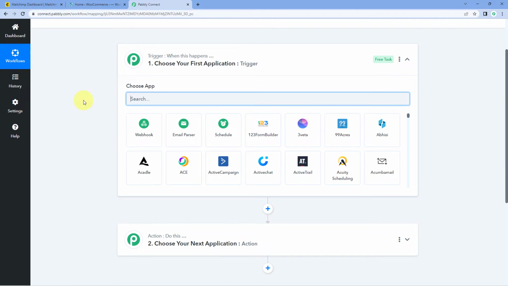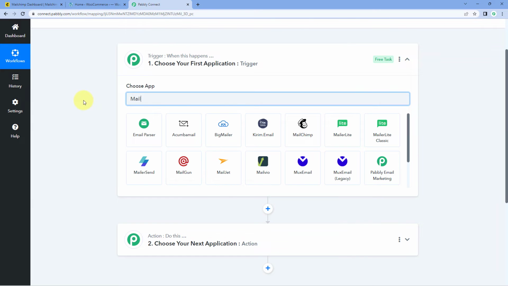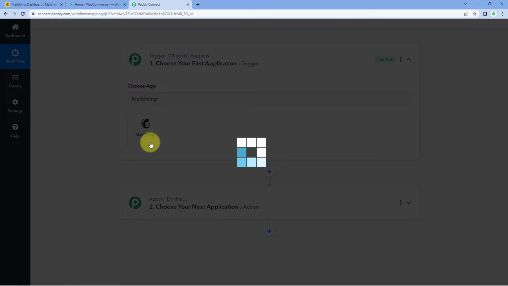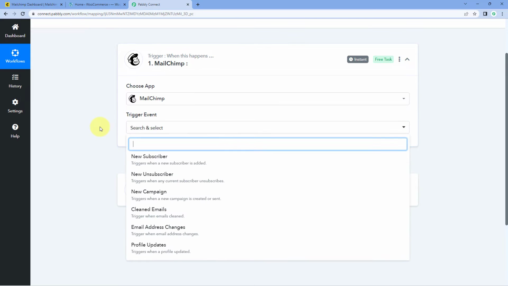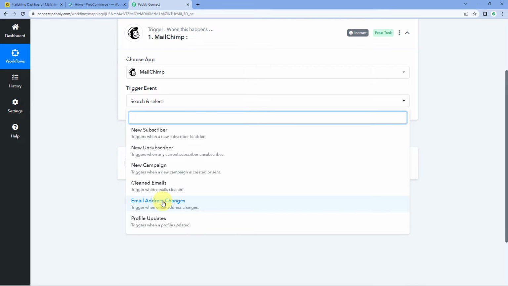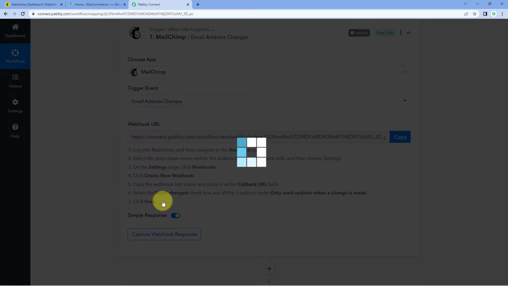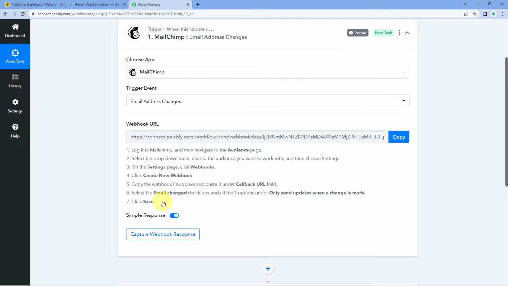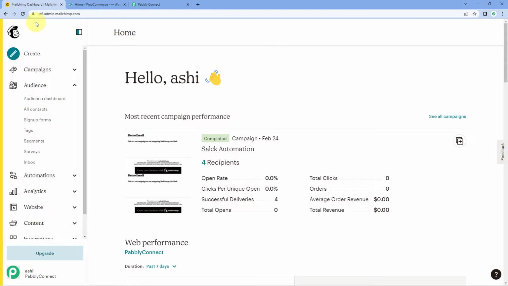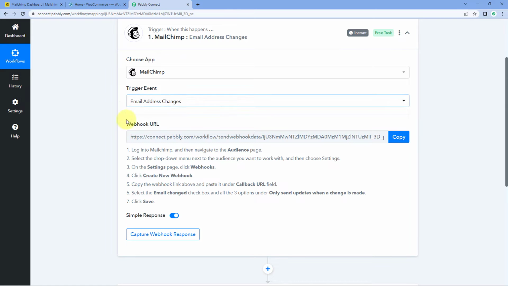Now here in the trigger window, in choose app, search for Mailchimp. Just select it. And then in trigger event from the drop down, select the trigger event as email address changes. After selecting this trigger event, Pabbly Connect gives us a webhook URL. Using this webhook URL, we are going to connect our Mailchimp account with Pabbly Connect and get the details of all the users whose email address is being changed in our Mailchimp account. So here you must be thinking how we are going to connect our Mailchimp account with Pabbly Connect using this webhook URL.